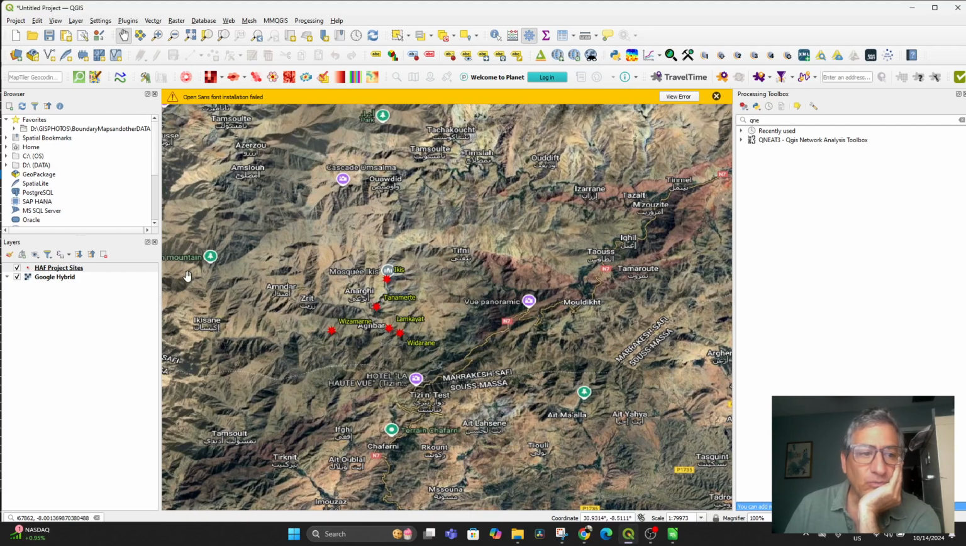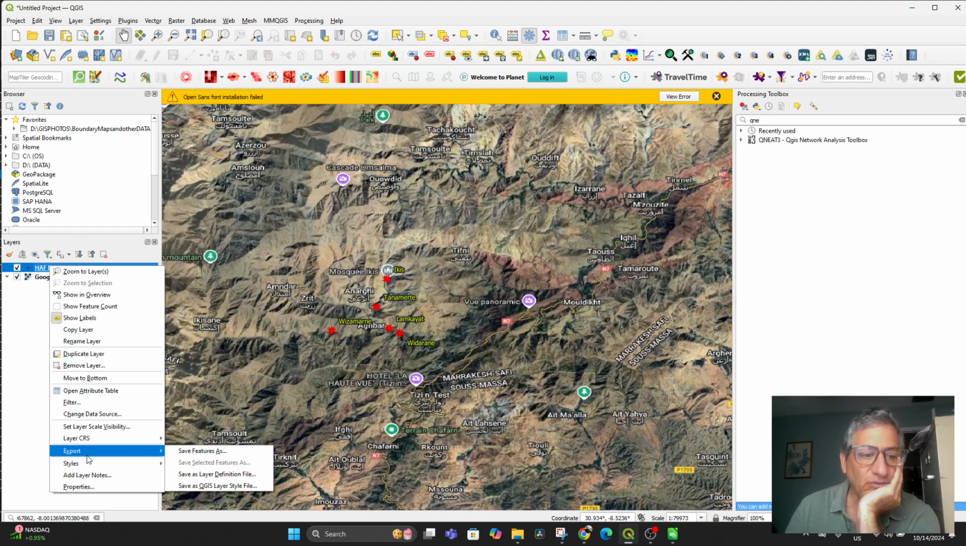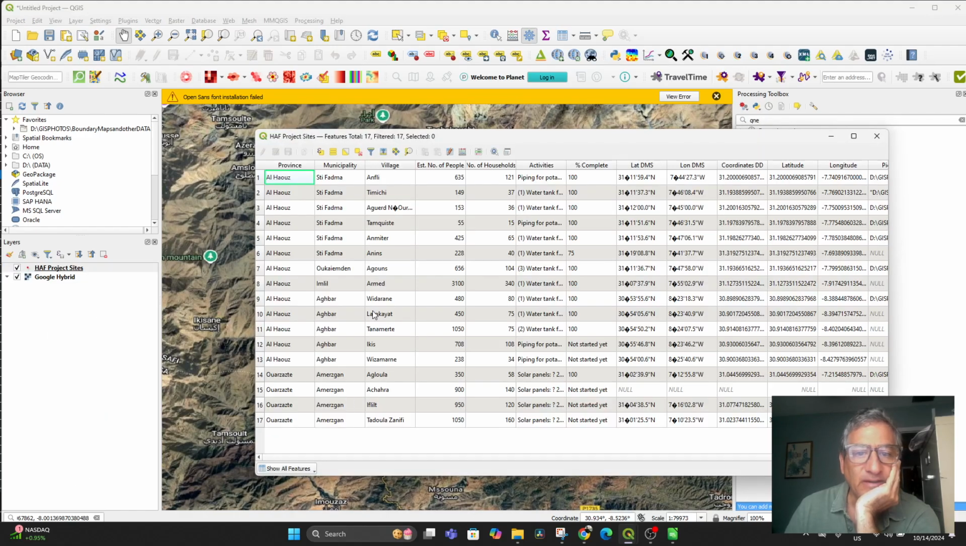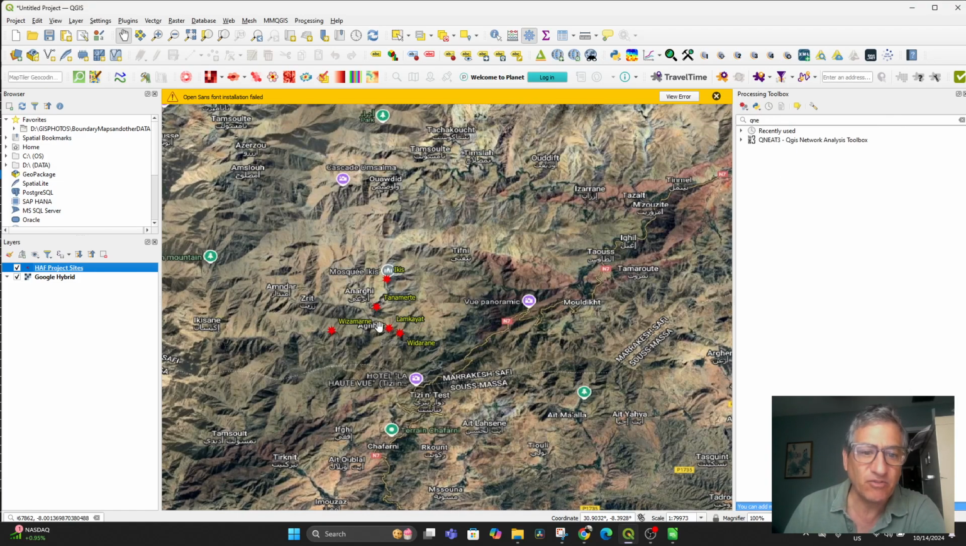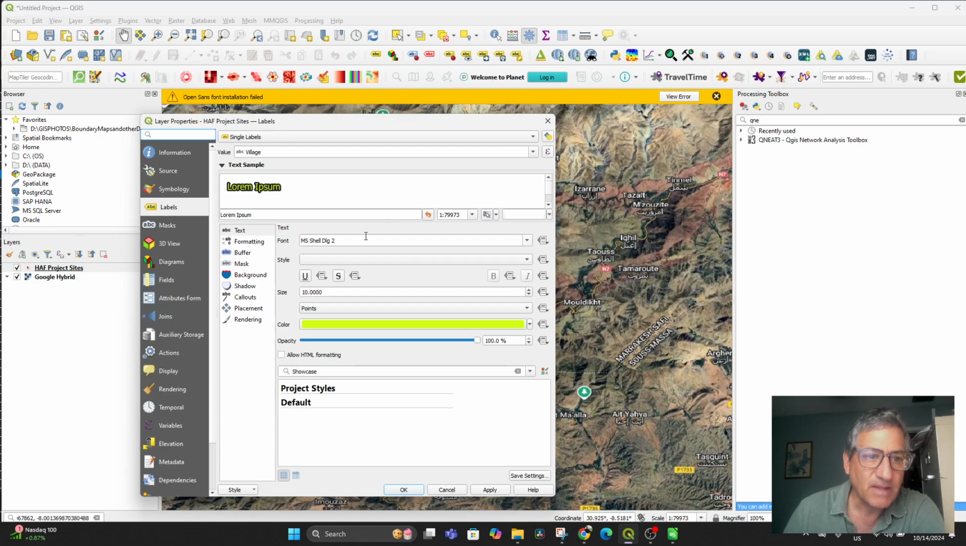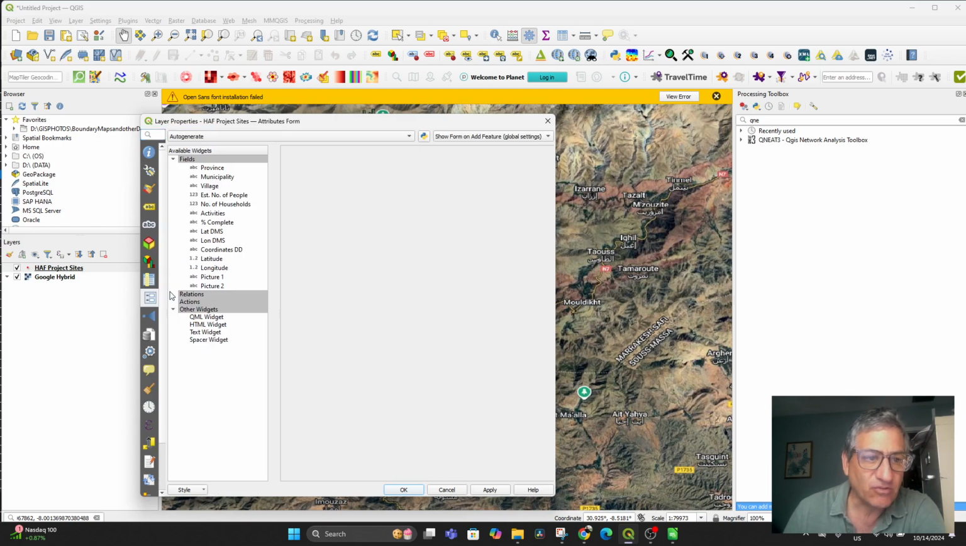So for the pictures, what you do is go to your project sites and open the attribute table. And you will notice in our attribute table that there is, in fact, these picture things, but they don't lead anywhere. They don't do anything. So to make them do something, you go to the properties again. So there you go. And go to attributes form.